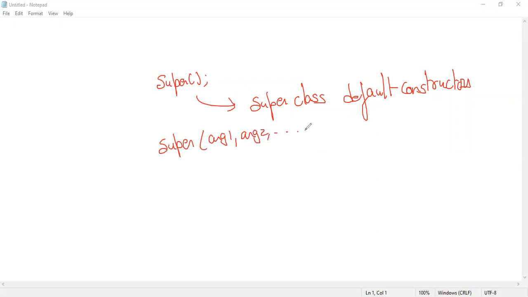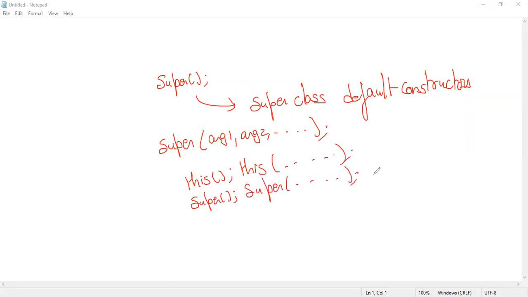I already explained this in the previous video. This calls the parameterized constructor of the superclass. So super without arguments and super with arguments, whichever you take, must be the first statement in the constructor. First you have to write this statement in a constructor.